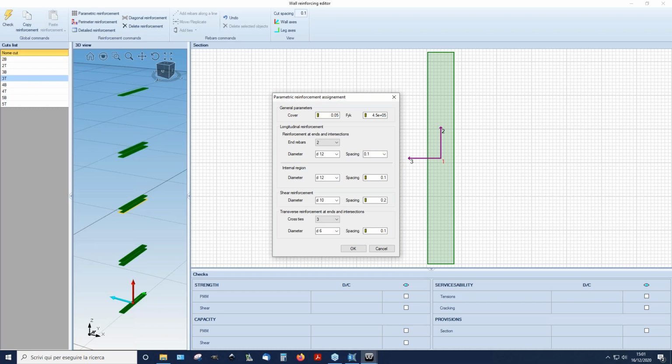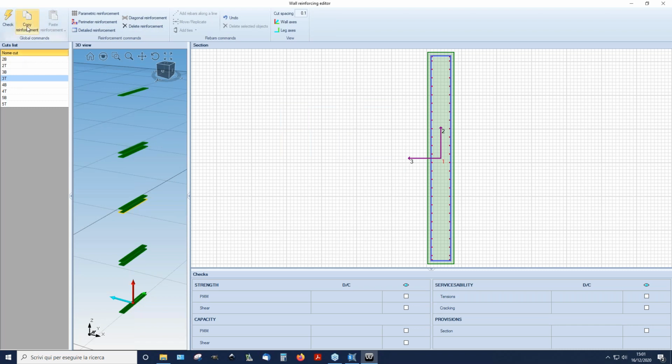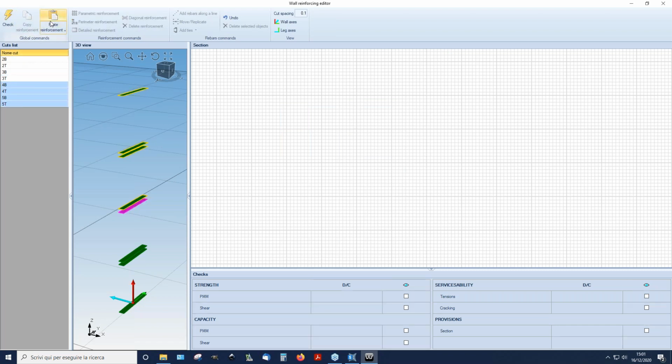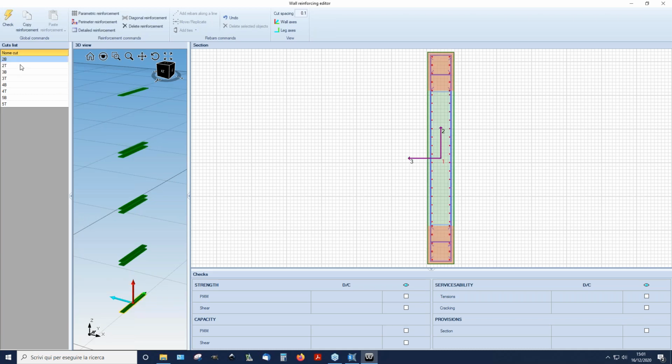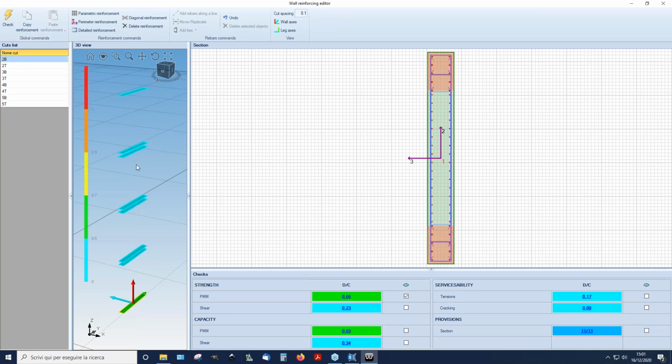Here I can increase the spacing, and also here I can. Here the number of cross ties is not so important. I can also put 0 cross ties, and then I can copy the reinforcing in the remaining sections. Okay, and now I have all the reinforcing defined throughout all the shear wall in very few steps, and I can check the wall in terms of strength: shear, PMM capacity, shear capacity.